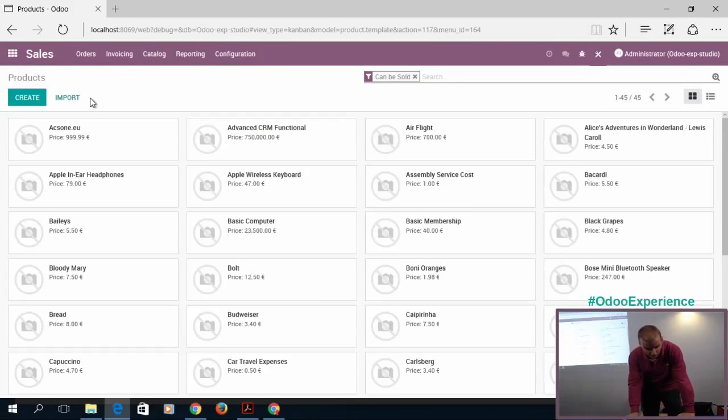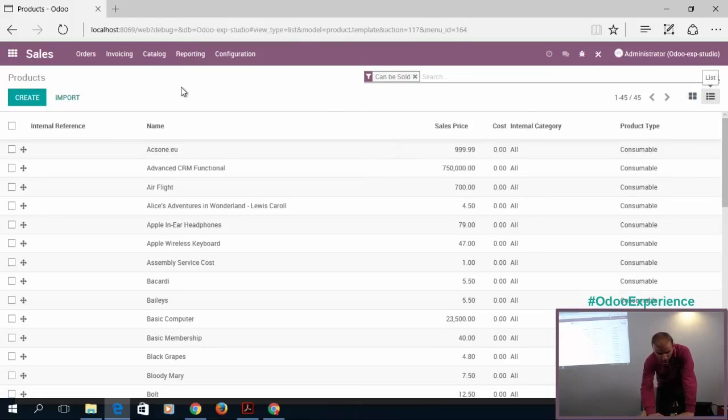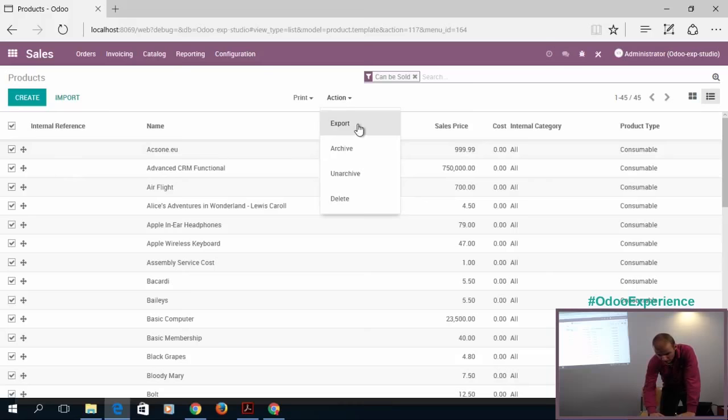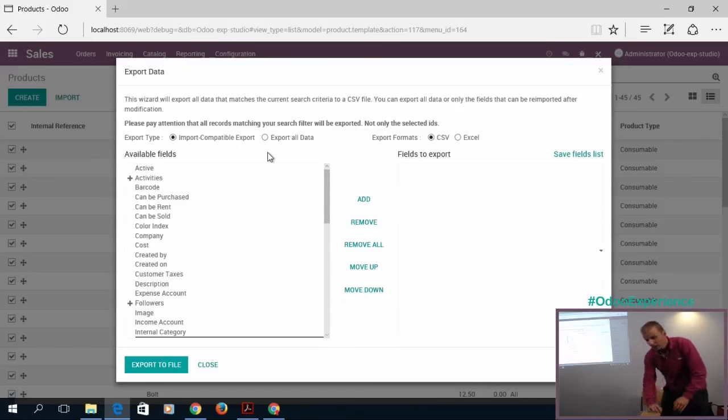But let's say that, I don't know, 6 months later, you want to change the prices of the products. What you can do is just update the products. So you go to the list view. You can of course filter the products you want to update. But let's imagine that I want to update all my products, and I can just select all of them and export them. And there, that's the export that I explained before.